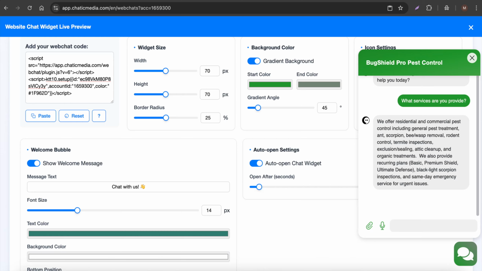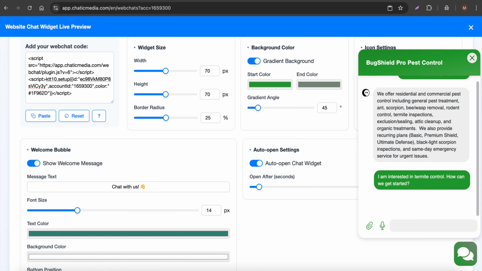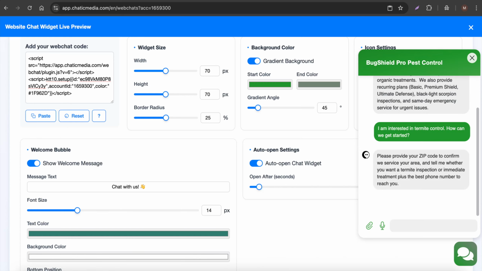So it says we offer residential and commercial pest control, including these things right here. All right, so let me say I'm interested in termite control. How can we get started? So let me send this and see how this actually works. So here it simply asks me to provide the zip code to confirm we service your area.